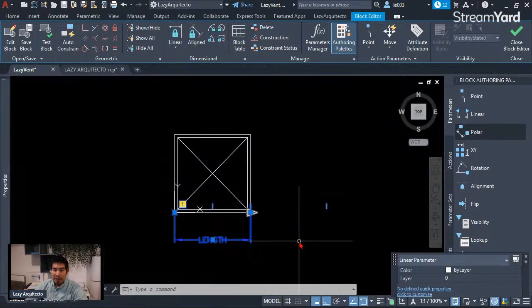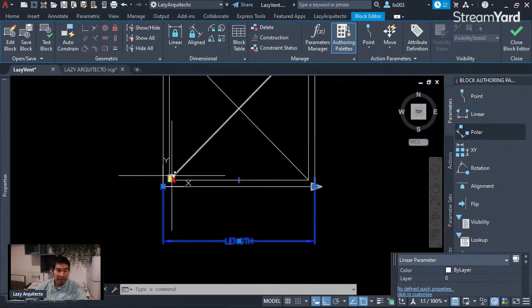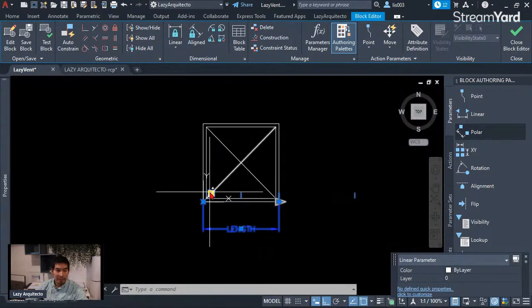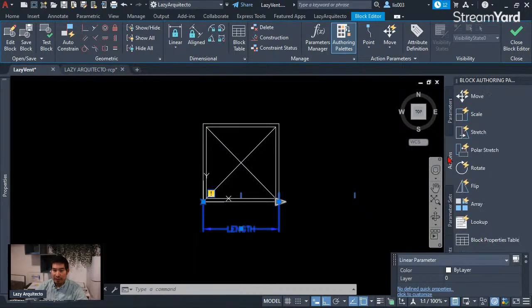So now that we have those options, as you can see, there is an exclamation mark that is showing over here. So that simply means that this linear parameter is saying, hey, I need an action in order to function. So we're gonna add this action. So let's go to the block authoring palette and click the action tab. And over here, we're gonna add a stretch action.